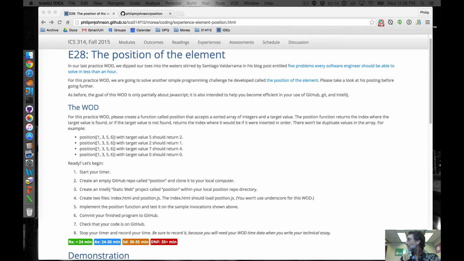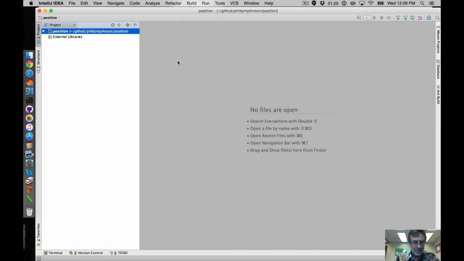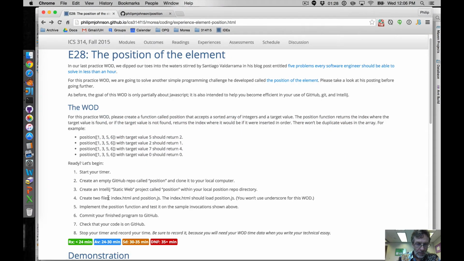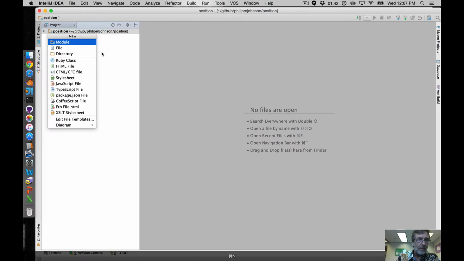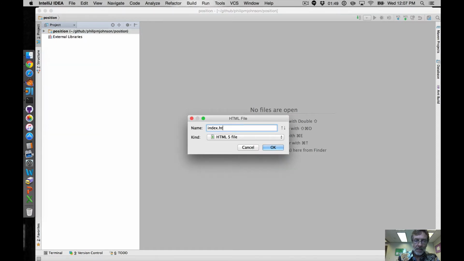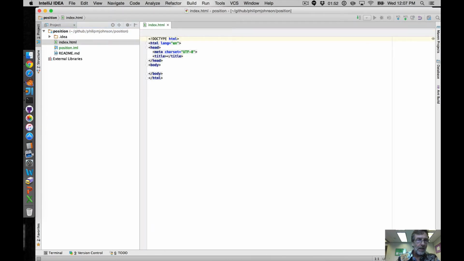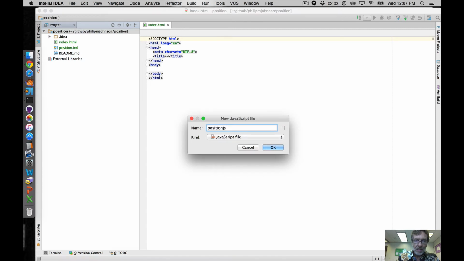I'm sorry, I've got to get this guy to be in this window because I've got a cinema display. Okay, and then let's see, we've got position. So create two files, index.html and position.js. The index file should load position.js. Okay, we won't use underscore. Bummeroo. I'm sad about that, but oh well. Sometimes it doesn't work. So we'll create an HTML file called index.html, and then we'll create a JavaScript file called position.js.